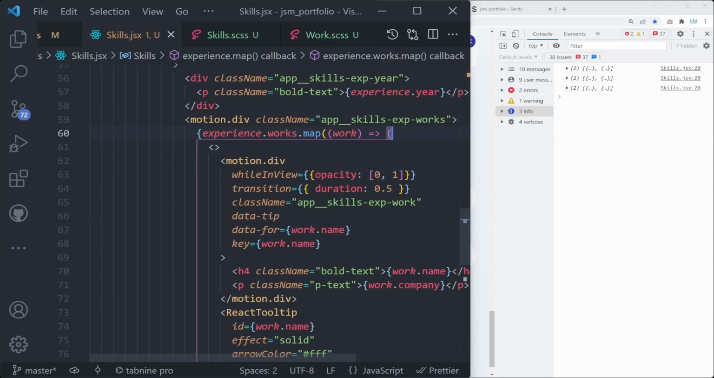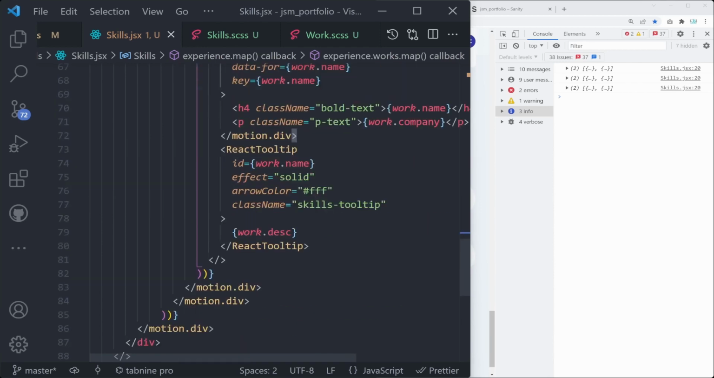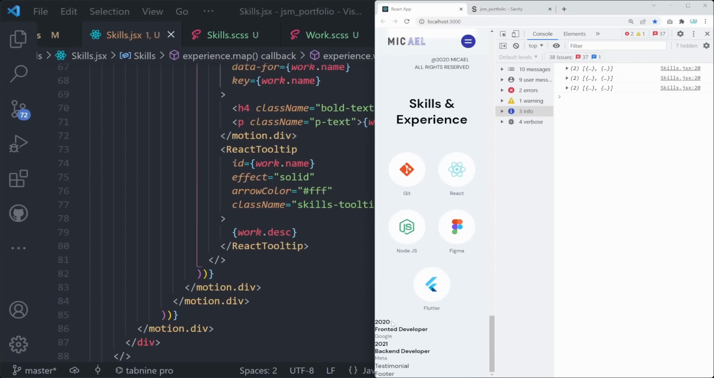If you got lost at the time when we made this bug, definitely make sure to visit the source code. There's going to be an entire finished skills.jsx file, so you can simply copy and paste it and continue with the video. But I also hope that you were able to go through this bug with me and fix it together. And there we go.